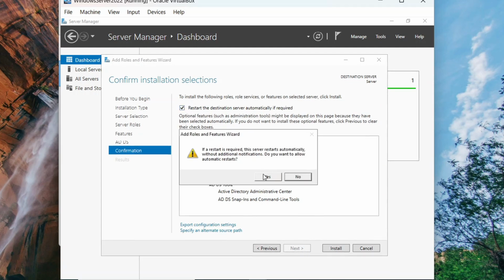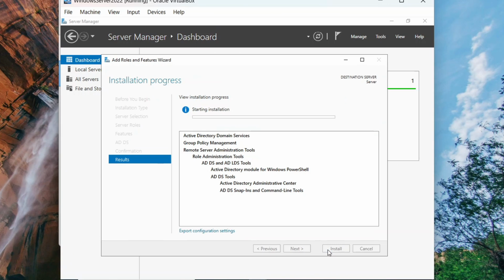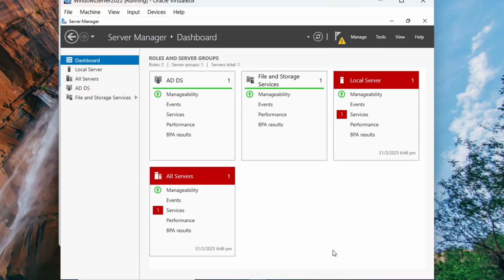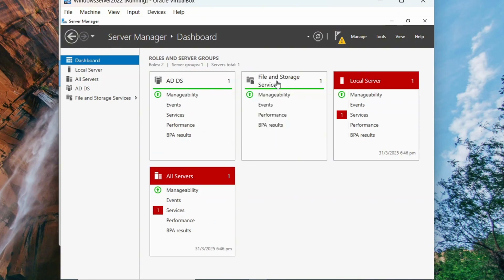We select Restart the destination server if required. We can just click Next. And we're going to select Install. Once the installation is complete, click Promote this server to a domain controller. If you accidentally close it, go to Server Manager, click the notification flag to access the option, and there you have it. Okay, so you select that.